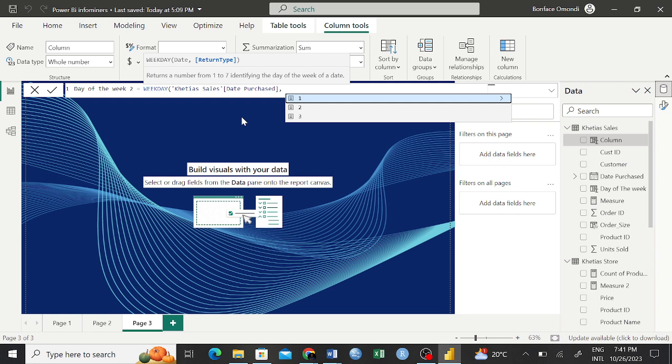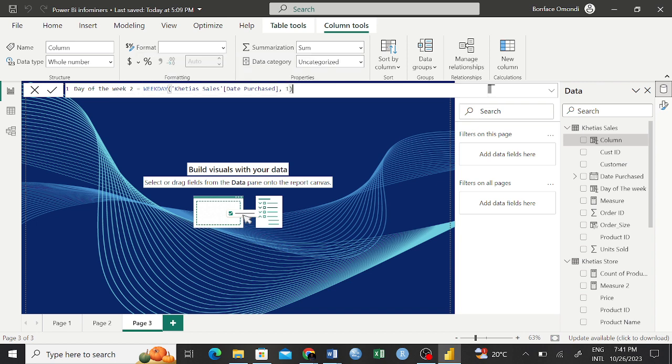Yes, I'm okay. Okay. Now here is where you choose how you want them to be shown, right? If you choose one, then if it was purchased on Sunday, it will be represented by 1. If it was purchased on Saturday, it will be 7. If it was purchased on Thursday, it will be 5. Right? So we can just put 1 and close the bracket and then click enter or tap this tick. Okay.